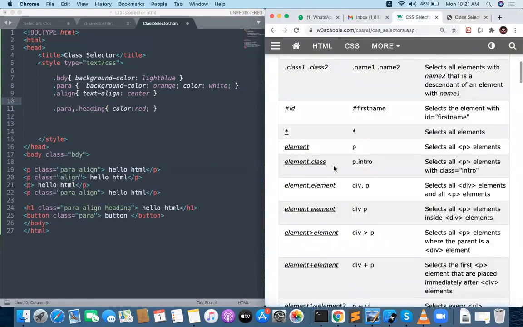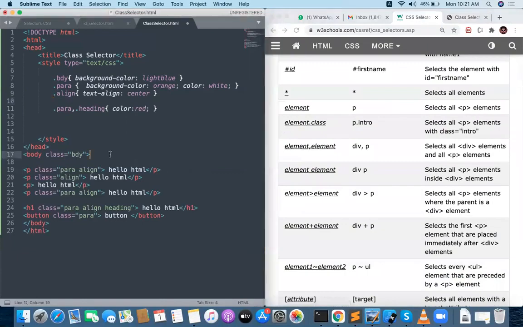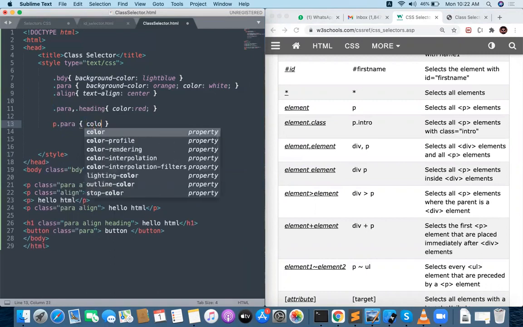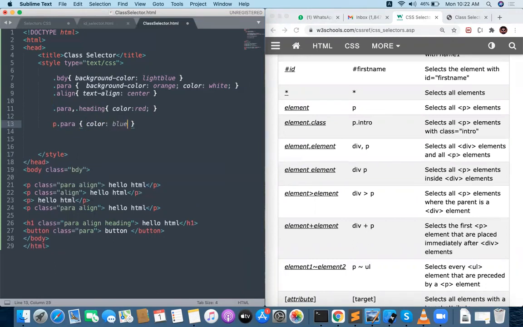And my requirement is one more thing. I want a paragraph which has the class called para, and I want to apply the color blue. I'm overriding with another style, p dot para, and this is a combination of selectors. The first one is the element selector, the second one is the class selector. I'm providing a combination.